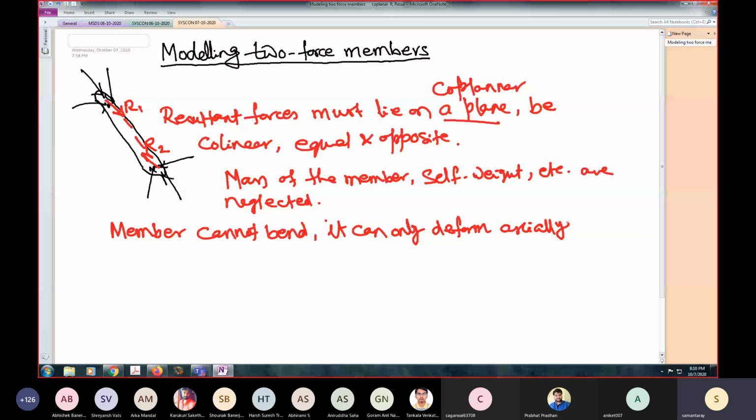All right. So unless you have a couple moment, if you have some arbitrary forces, let's say acting in some direction, then you will get a resultant couple moment. The member can bend. You have the bending moments also. The member can bend, but it will not remain in equilibrium. So we will consider the simplest case.